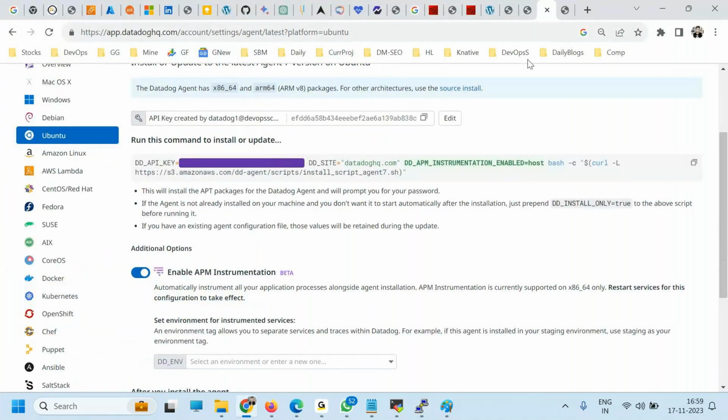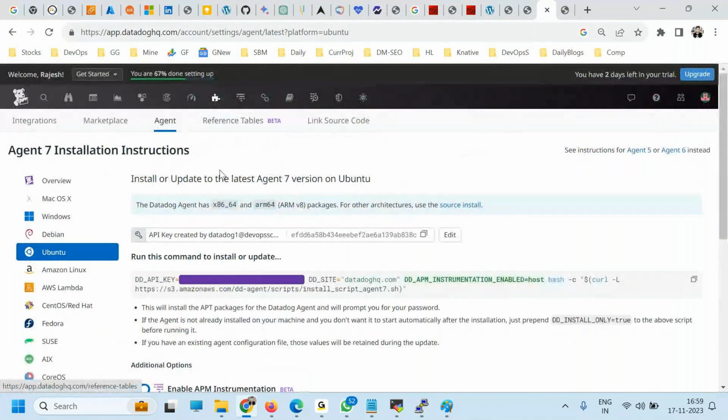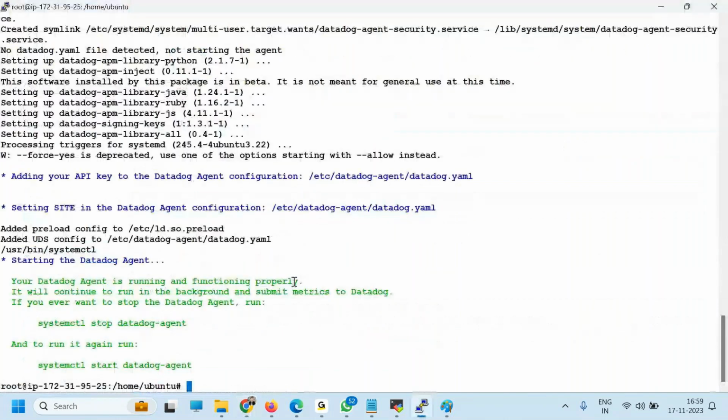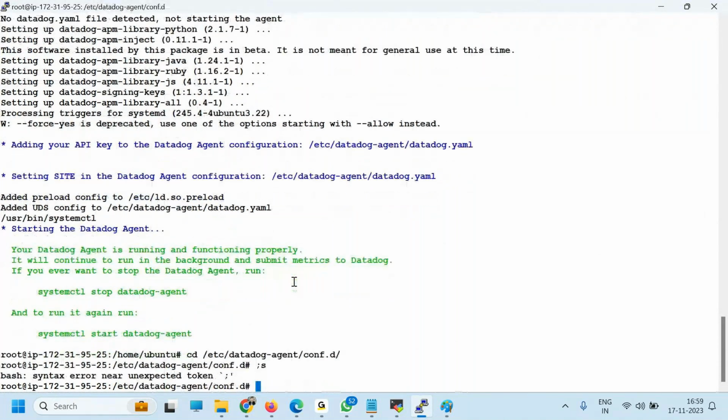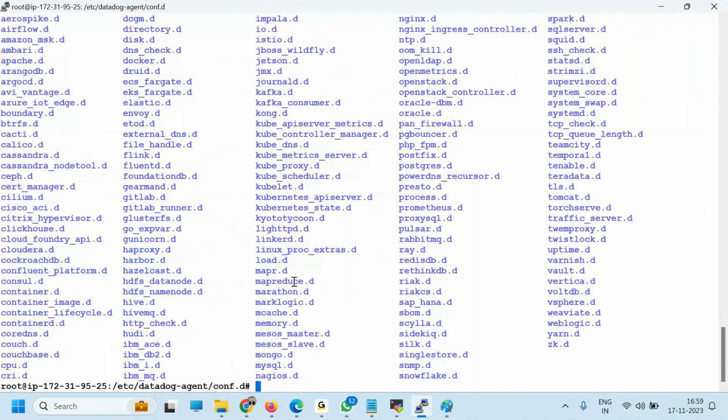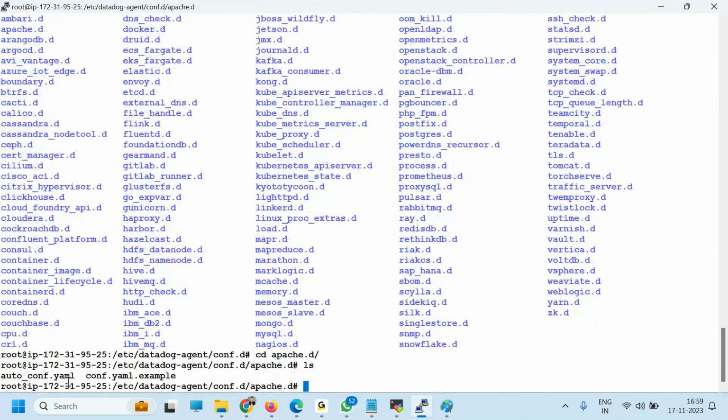Now what I need to do is configure it. So go to cd /etc/datadog-agent/conf.d and apache.d. Understand, go to conf.d first, and all the integrations are available here only. Any integration you want to do, you have to do it here only. You need to remember that. So here I'm going into apache.d, and this is an example file which is commented. So what I will do is cp and uncomment this one.